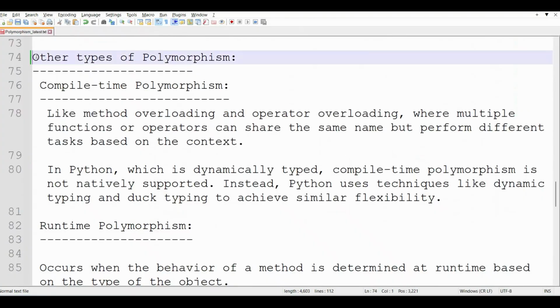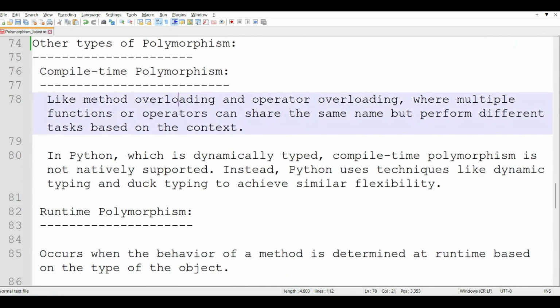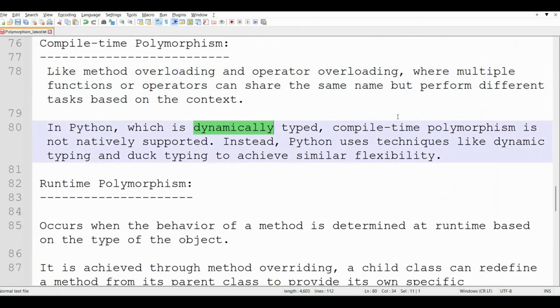So, other types of polymorphism. Compile time polymorphism. It's like method overloading and operator overloading, where multiple functions or operators can share the same name but perform different tasks based on the context. In Python, which is dynamically typed, compile time polymorphism is not natively supported. Instead, Python uses techniques like dynamic typing and duck typing to achieve similar flexibility.